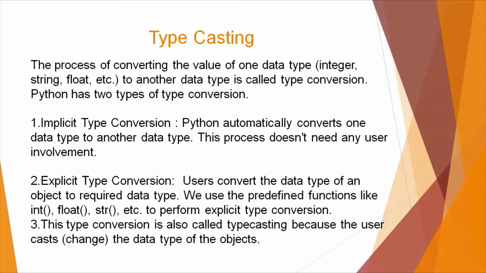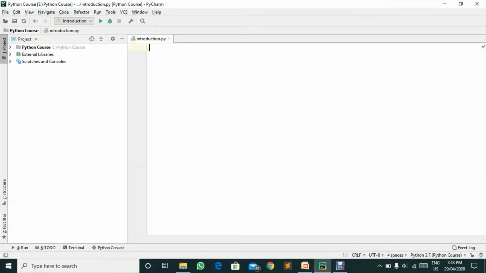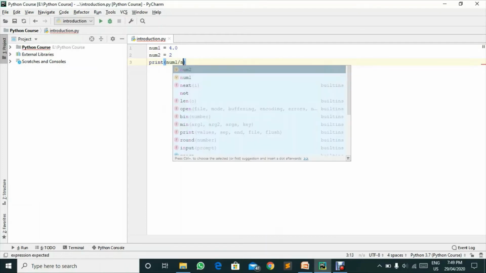So let's try them out in our PyCharm. So let's declare a number and make it equals to 4.0, that is a floating number, and declare another number and make it equals to 2. So let's print the division of it. Print number 1 divided by number 2.